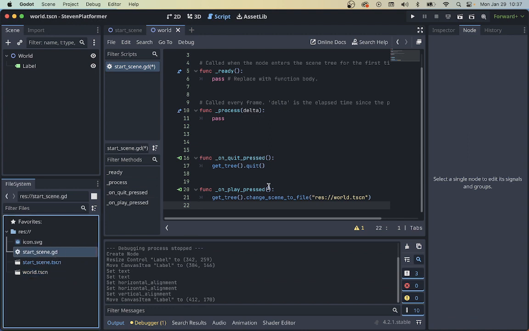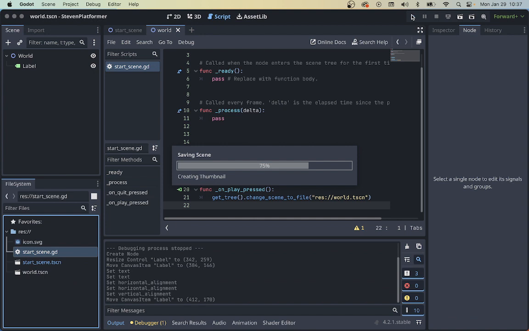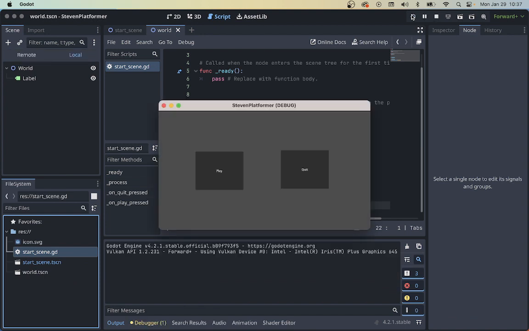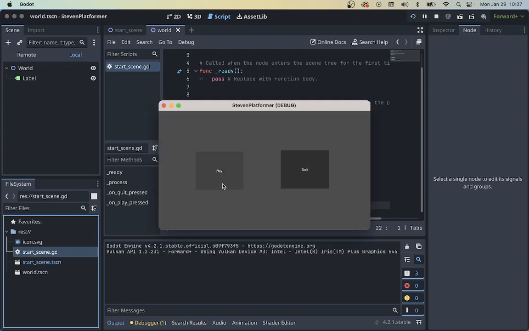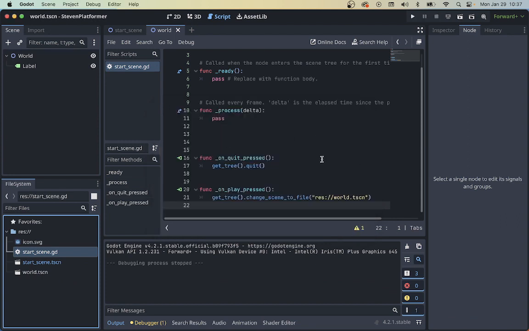Everything's looking great. Let's go ahead and run it. Again, the quit button should quit. We already knew this. I haven't changed any of that. The play button, mouse over, still shows up. When I click the play button, I've got the game world. Yay! This is kind of what we wanted. That's exactly what we wanted, and that concludes the video for now.